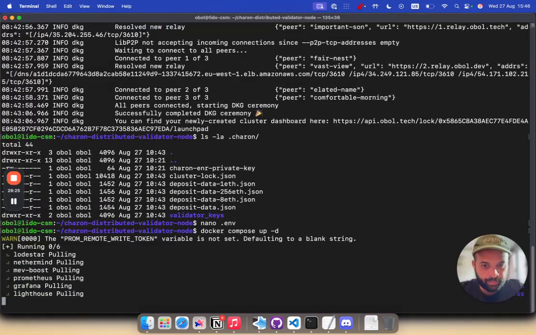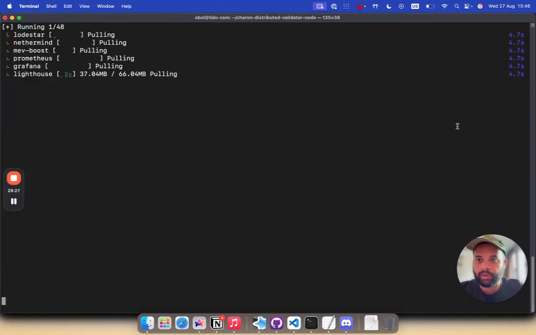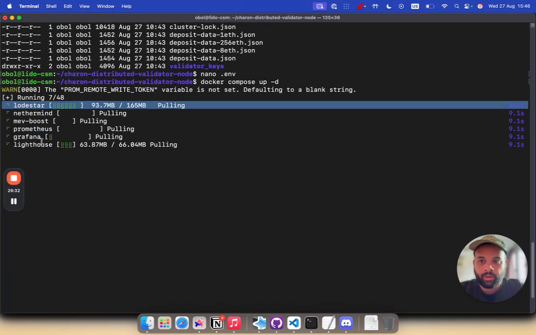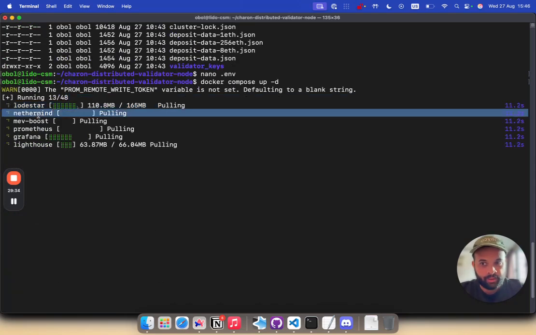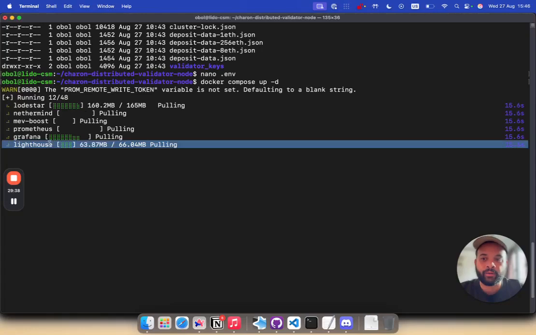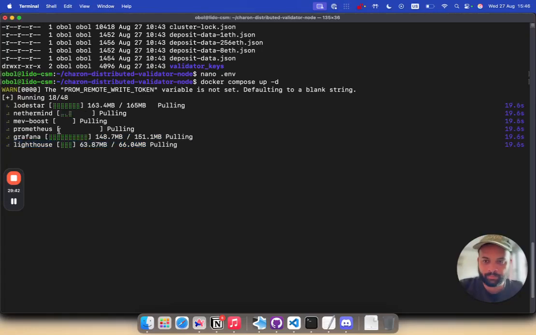Run docker compose up. This will pull all the images, which are Lodestar as the validator client, Nethermind as execution, MEV boost, Prometheus and Grafana for monitoring, and Lighthouse as consensus. You can, of course, in the environment file also deactivate those if you're running the clients already elsewhere in your machine, and you connect Charon only to your existing client pairs.